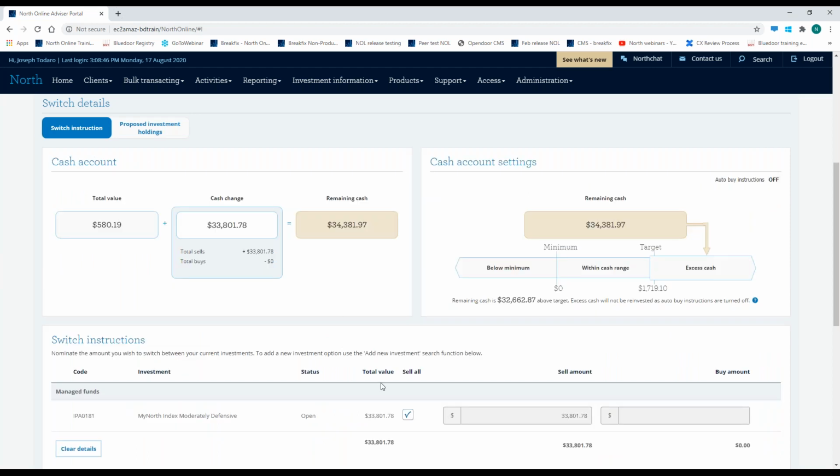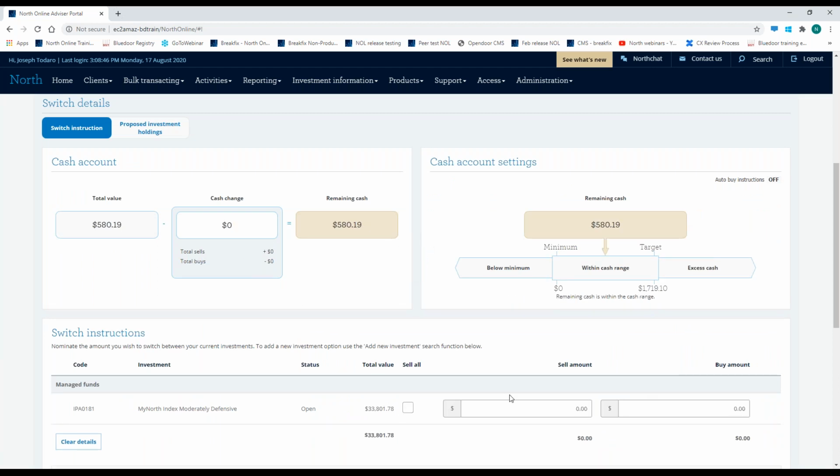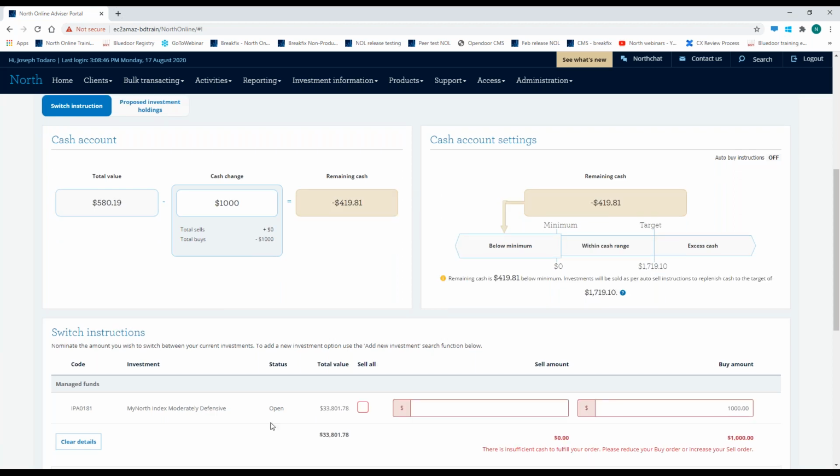So we've switched to cash. What if we want to incorporate the cash account into a switch? So we've got the sell amount and the buy amount. I want to buy some funds. I want to buy $1,000 worth. Let's see what happens. Where am I switching from and to? I'm just switching into that MyNorth Index Monthly Defensive Fund as 1,000.